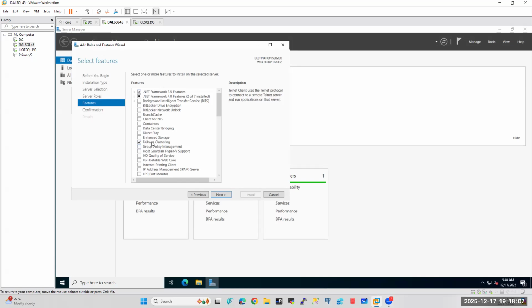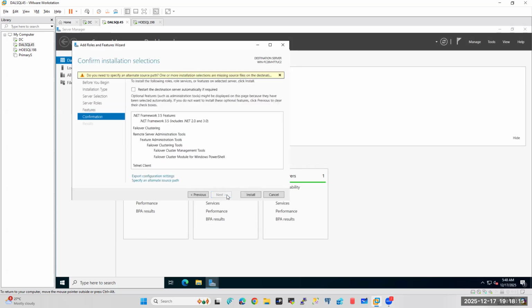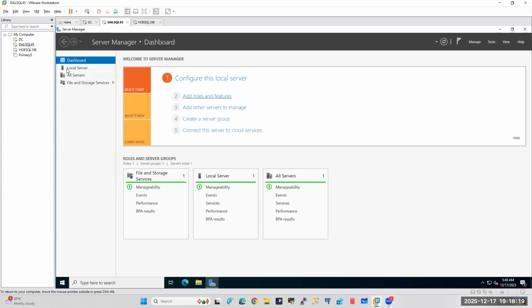.NET Framework, Failover Cluster Manager, and we are installing Telnet to verify port connections. Click on next, click on install. While it is installing, the same thing here also.